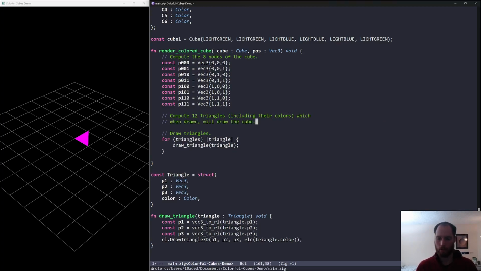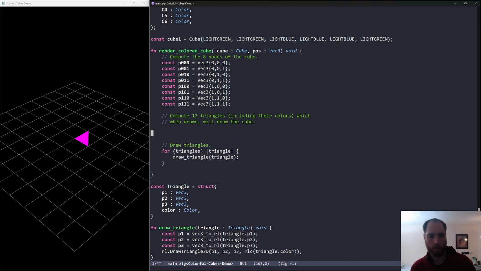Which when drawn will draw the cube. Okay, so now we want to say, if we want to say C1 triangle, which is C1 triangle is now triangle, but now with, yeah, with the appropriate points.